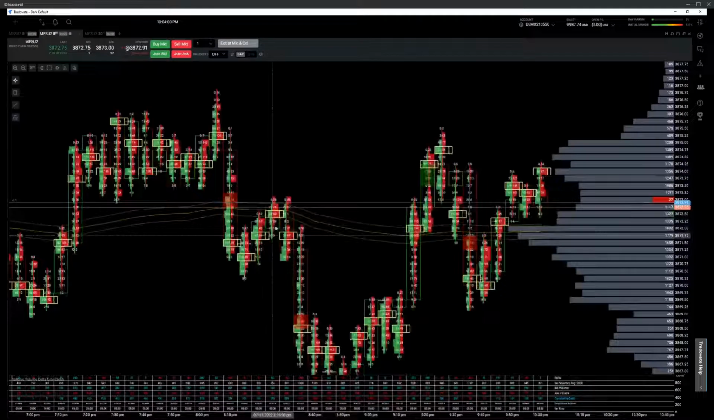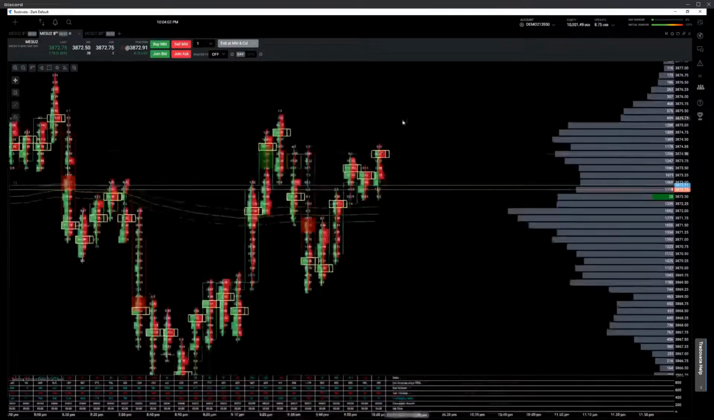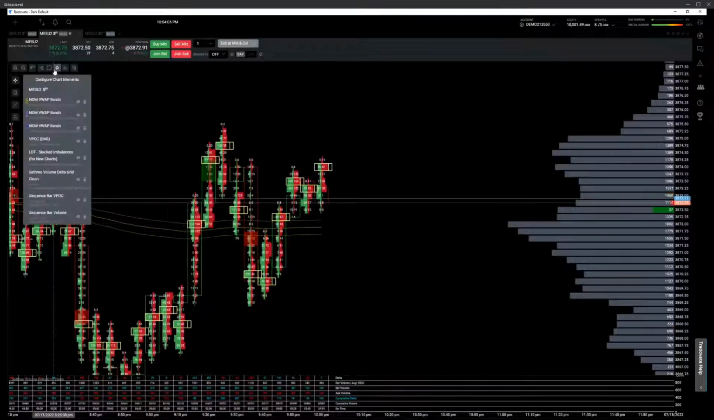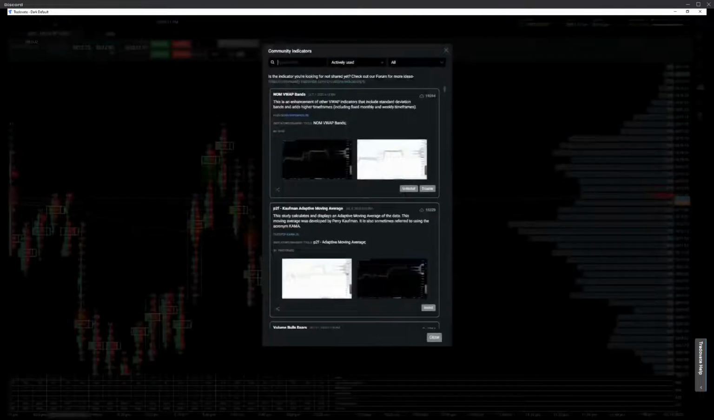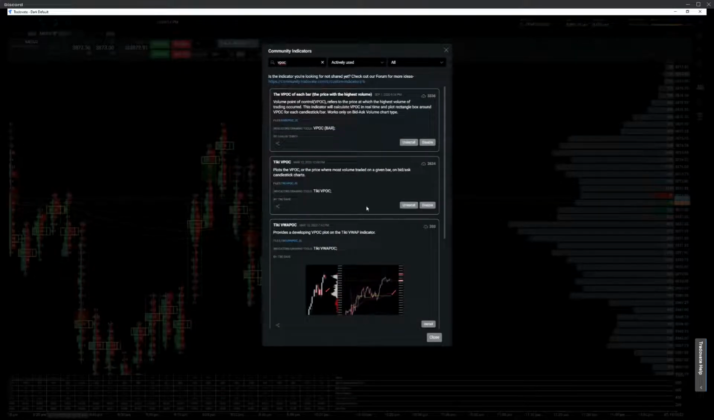How can you also enable that? Yeah, so that's actually an indicator that you can add, and I'll show you which one it is. I'll have to find it for the VPOC part. So if you go to Explore Community Indicators, let's see if it's in there. VPOC, and let's see here. Yep, so it's actually the first one. If you type in VPOC, it's this one right here, the VPOC of each bar, and you can check that.